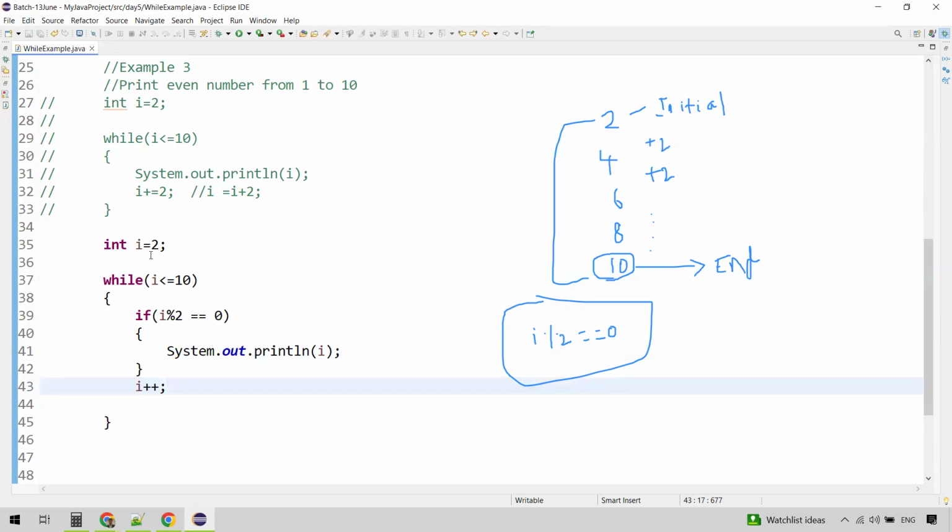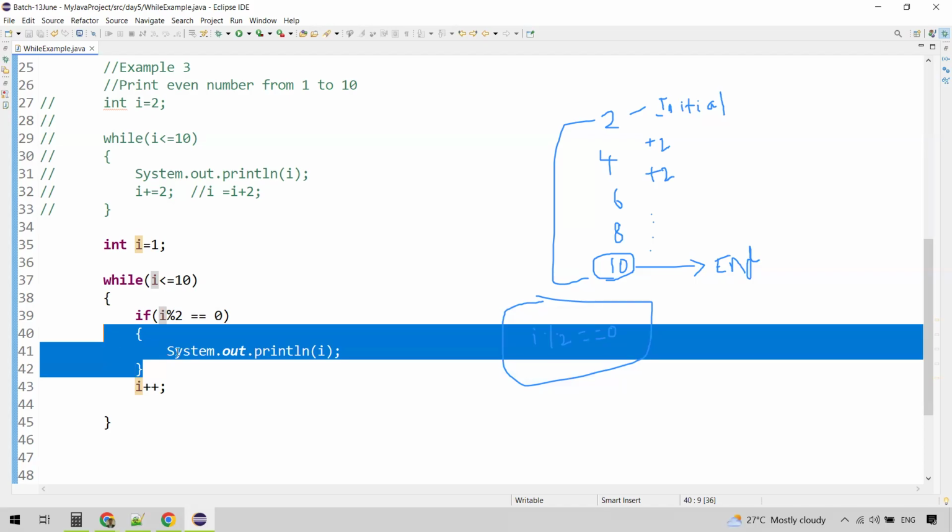I starts with 2, 2 less than or equal to 10, true. 2 percentile 2 is equal to 0. Or you can even start the I value with 1, as we wanted to print even numbers from 1 to 10. So I less than or equal to 10, true. I percentile 2 will leave the remainder as 1. So 1 equal to 0, false. So in this case, what happens? It is still in the while loop, but it is not entering into the if.